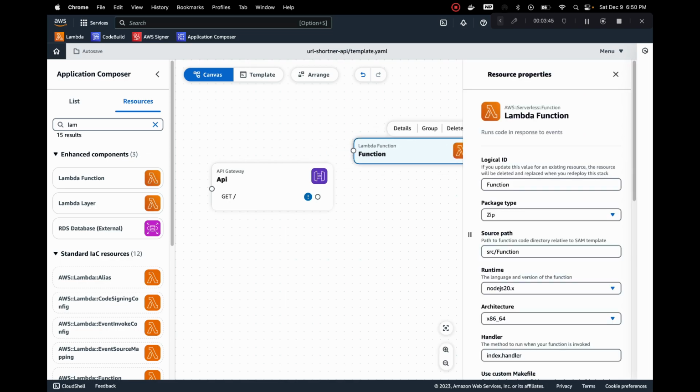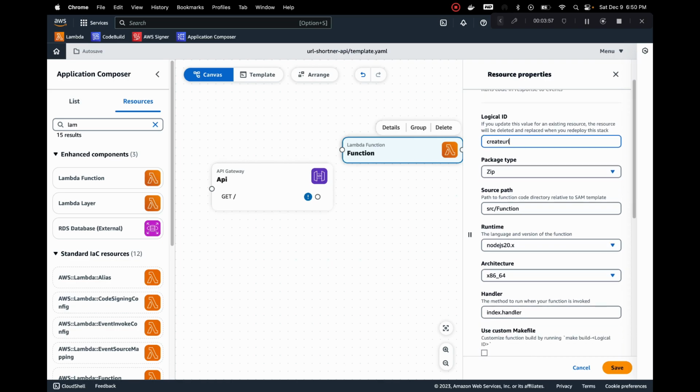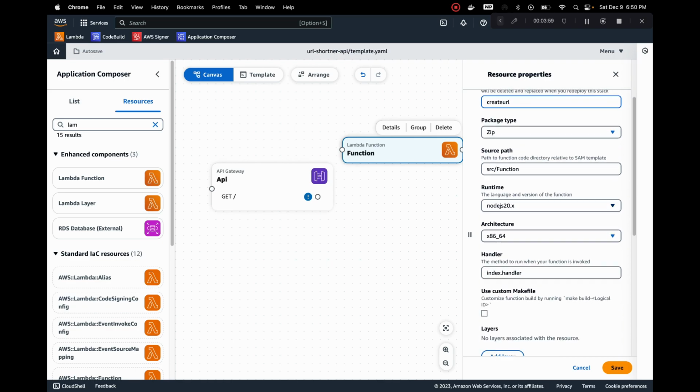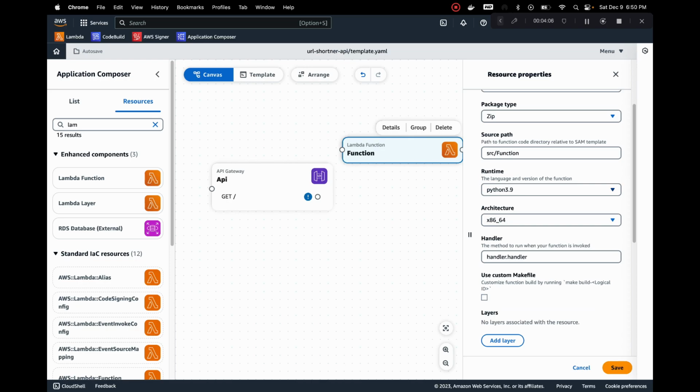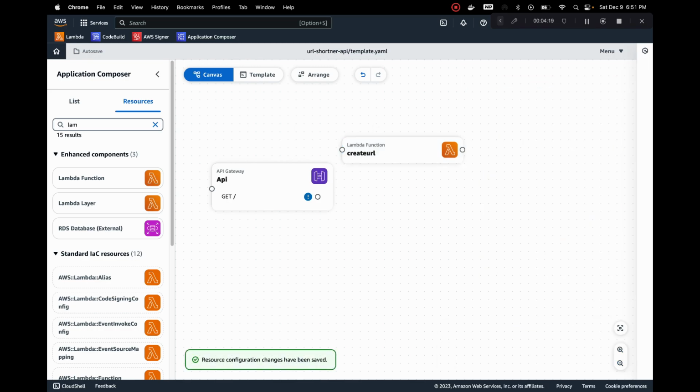We'll call this just a logical name. We'll call this create URL. We'll keep the folder structure as source. And let's change the runtime to Python. We can actually go with the latest version. I'm just going to go with 3.9. And we're going to use ARM. This should be fine. And I'll explain the handler name later on. We can change this later on as well. But let's just save this for now.